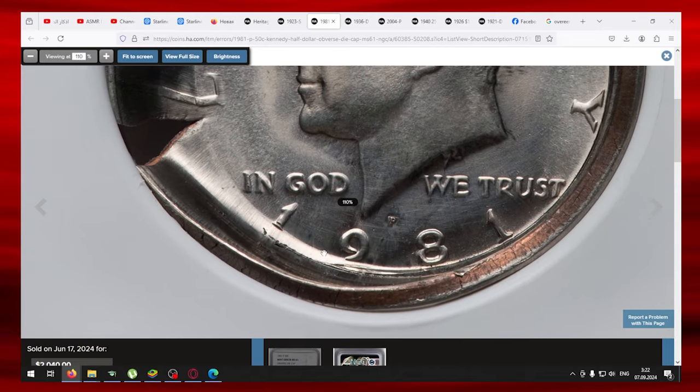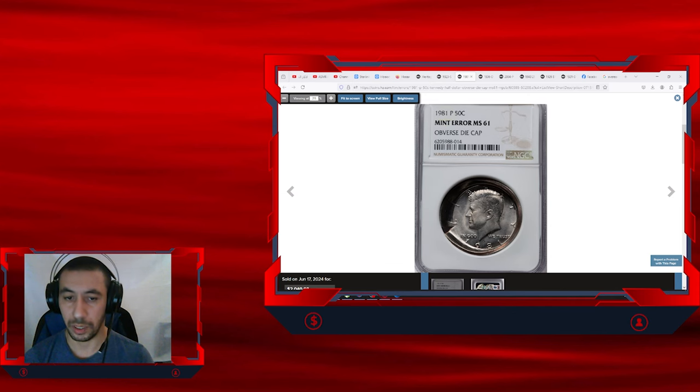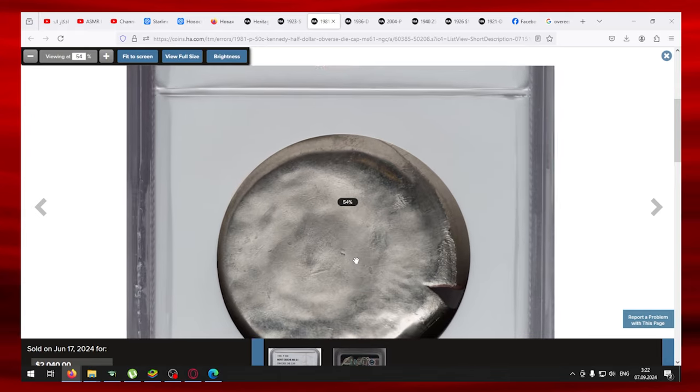When a coin becomes stuck to the die after being struck and continues to be struck by other planchets, over time this causes the struck coin to wrap around the die, creating a cap-like shape with significant distortion, making each example one of a kind.